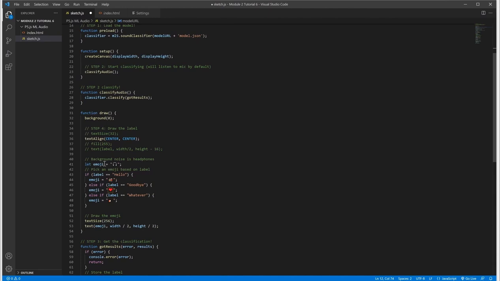Now, let emoji is just a word, right? Emoji is not some kind of library in P5. It's just let emoji. So in this case, if it's just the background noise, it's let emoji equals, and it's these headphones, right? So when it doesn't think there's a model, it will do the headphones. If label equals hello, right? So think about it this way.